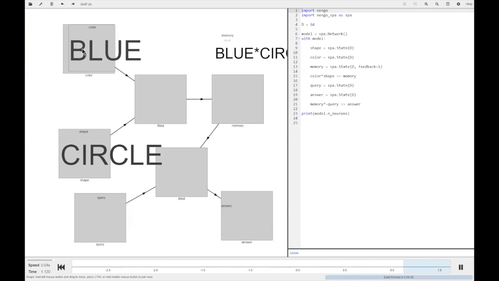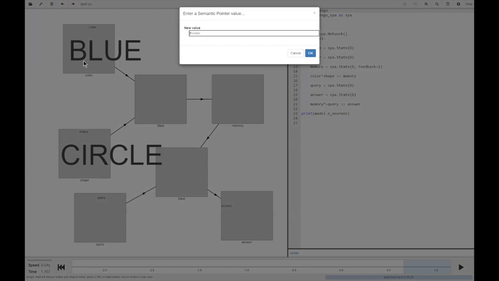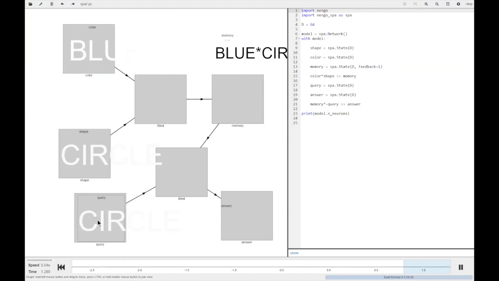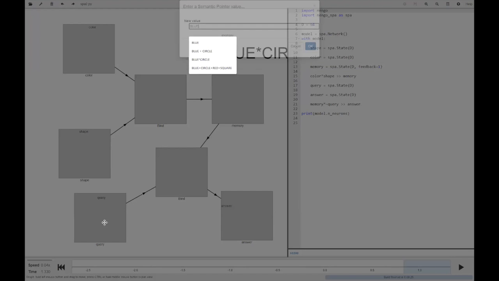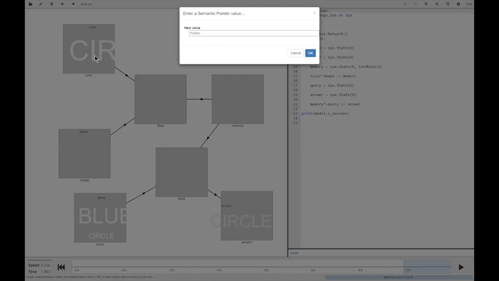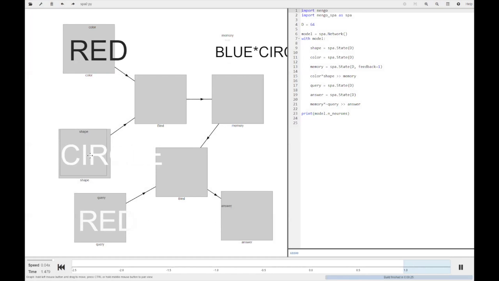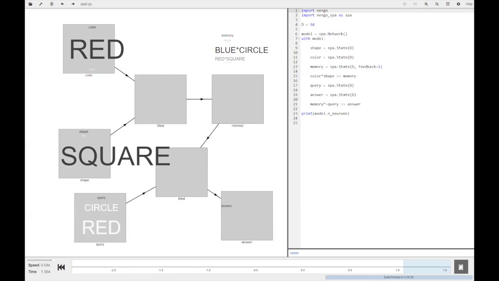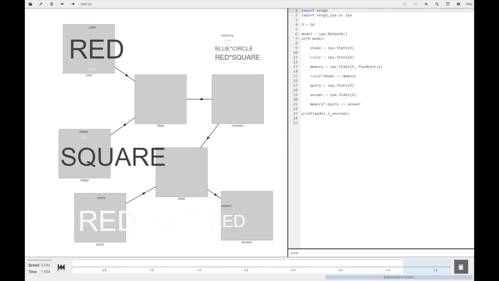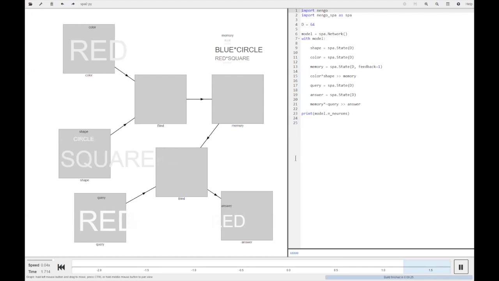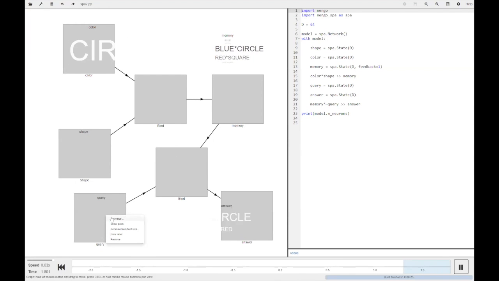My memory currently has in it blue circle. I can take away my input. And now my memory is still storing blue circle. I can query it, and that still all works. And then the more important thing is I can now also feed in red square. I can get a vector that's pretty close to blue circle and a red square. And take away those inputs. And my memory has blue circle and red square in it.